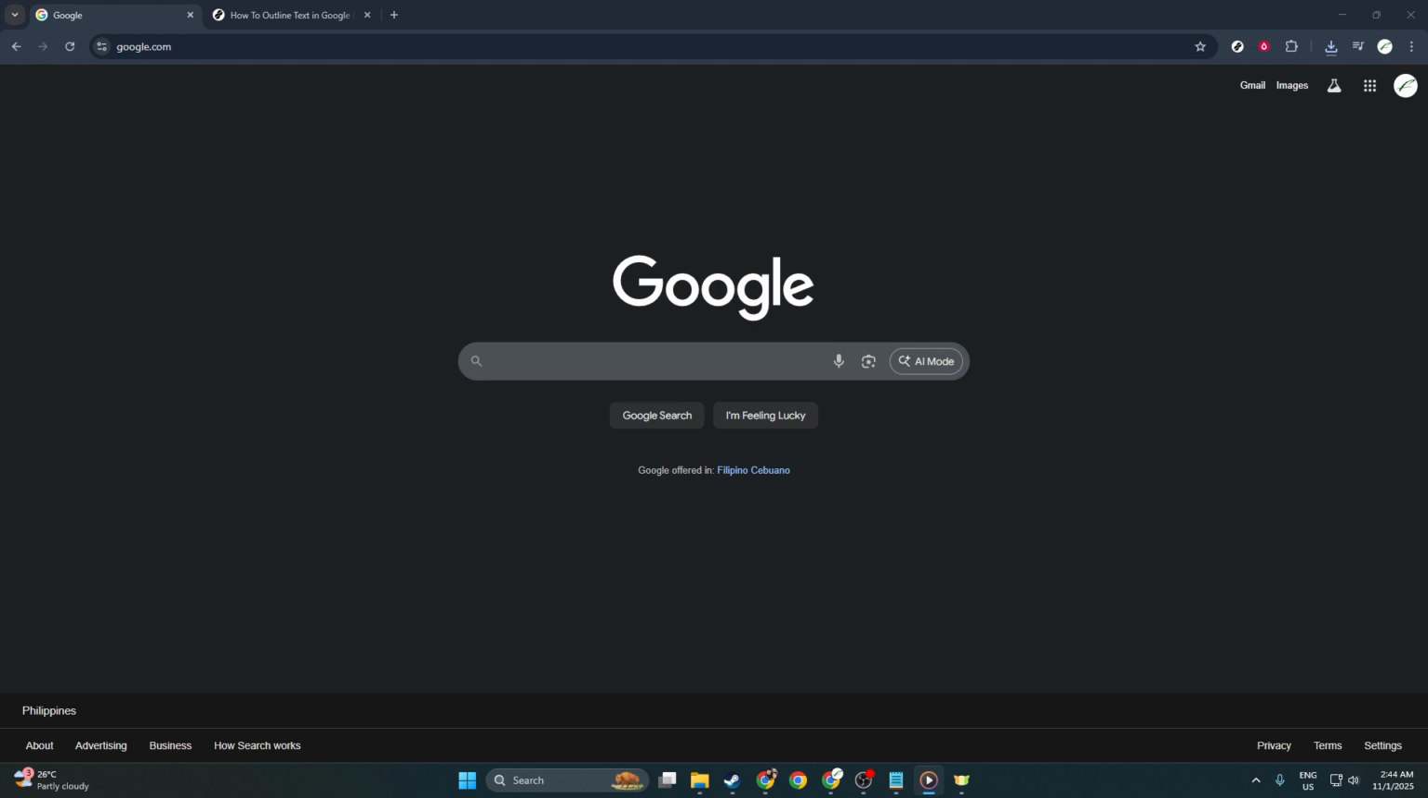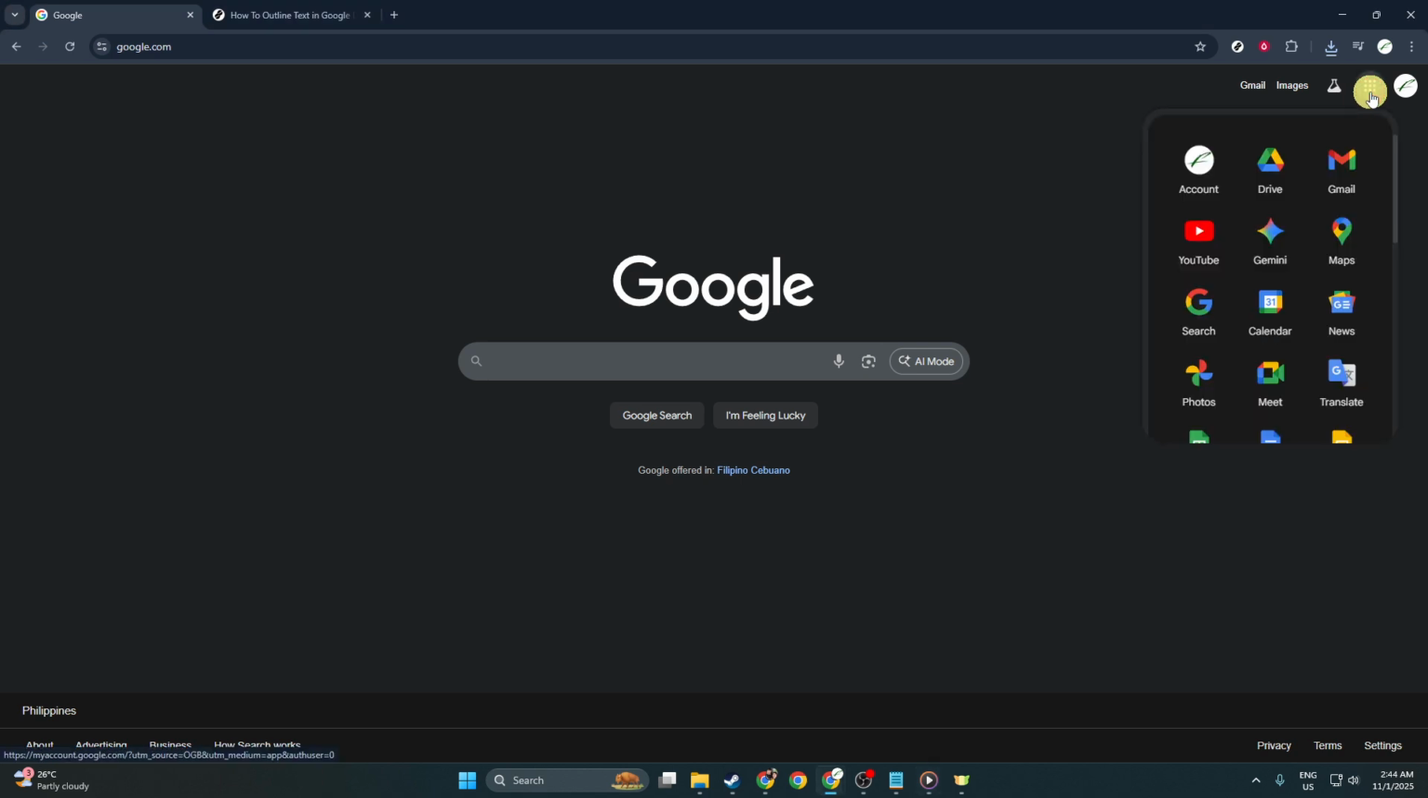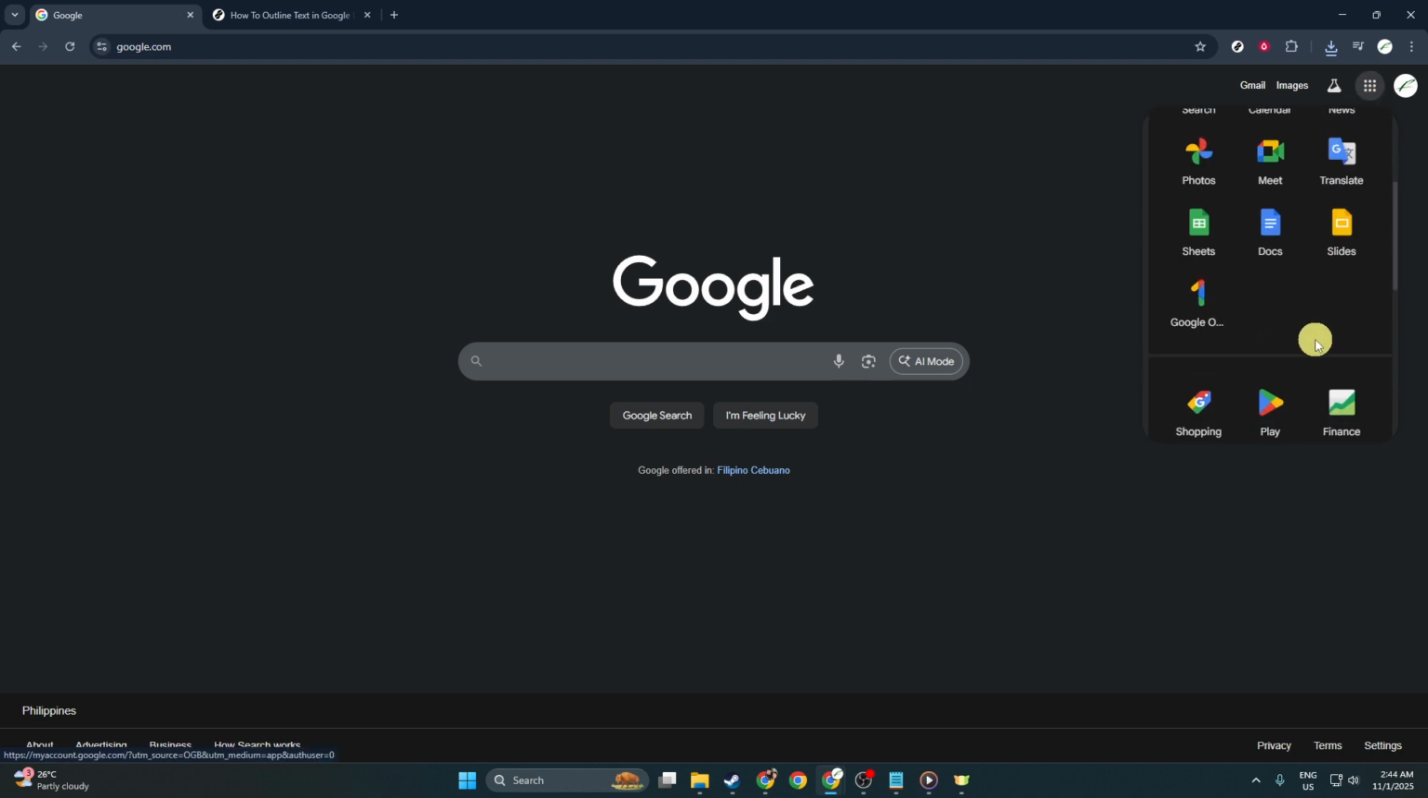First, you need to open your web browser and navigate to Google's homepage. Once you're there, turn your attention to the top right corner of your screen where you'll see a grid of dots. This is the Google Apps menu. Click on it to open a variety of Google services.